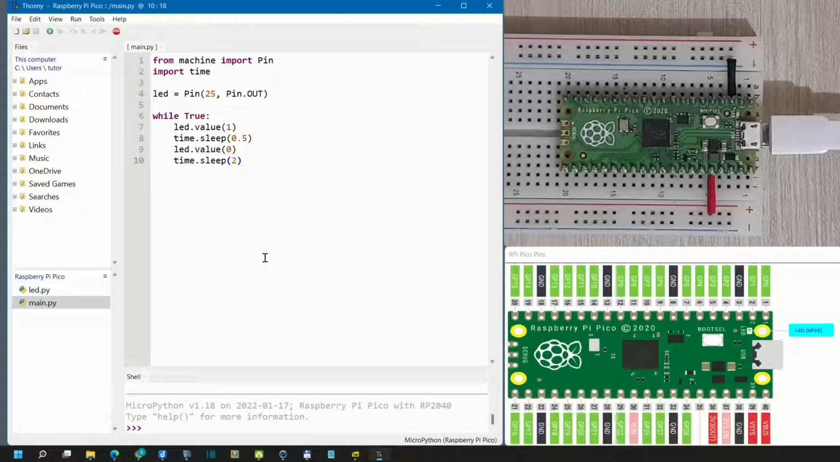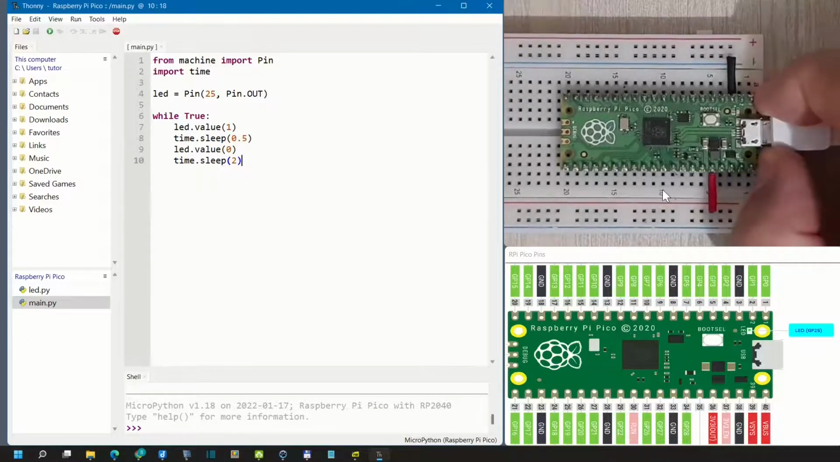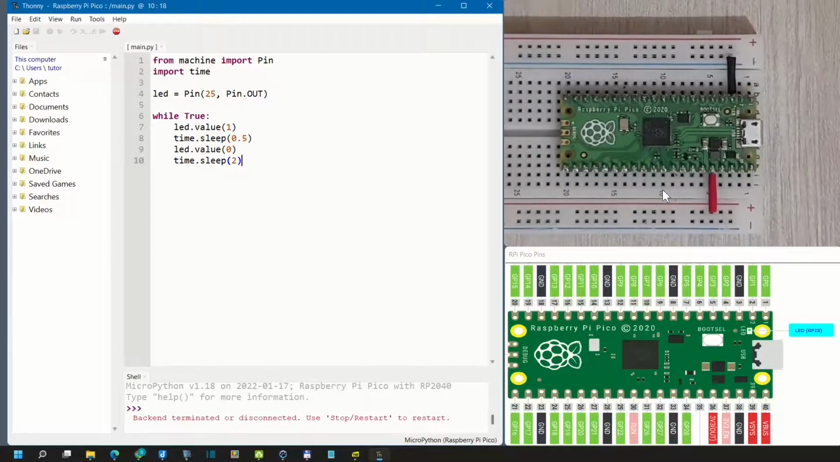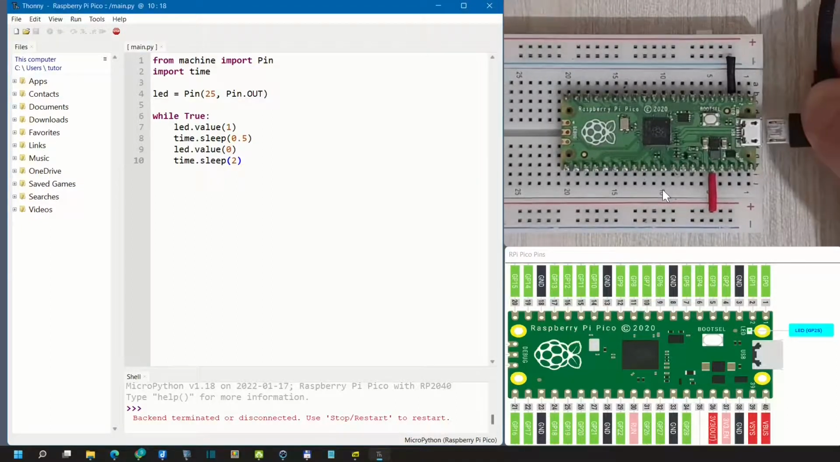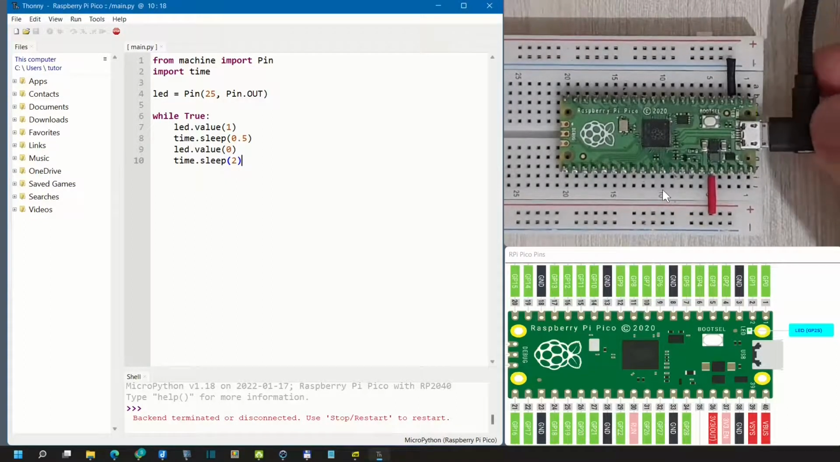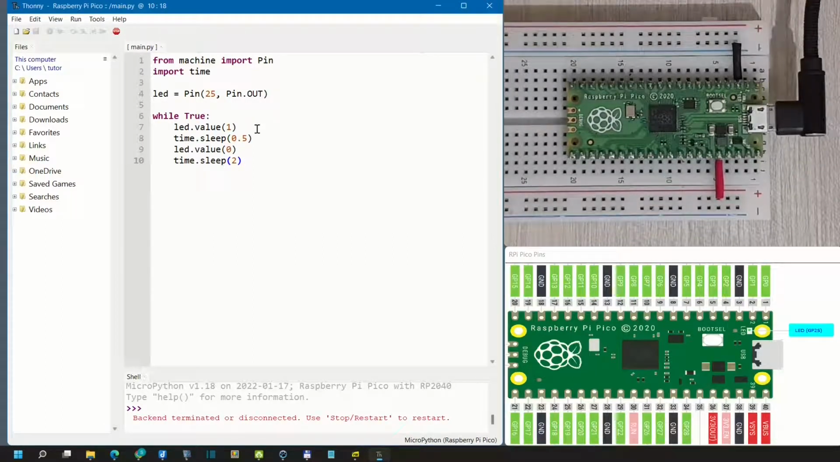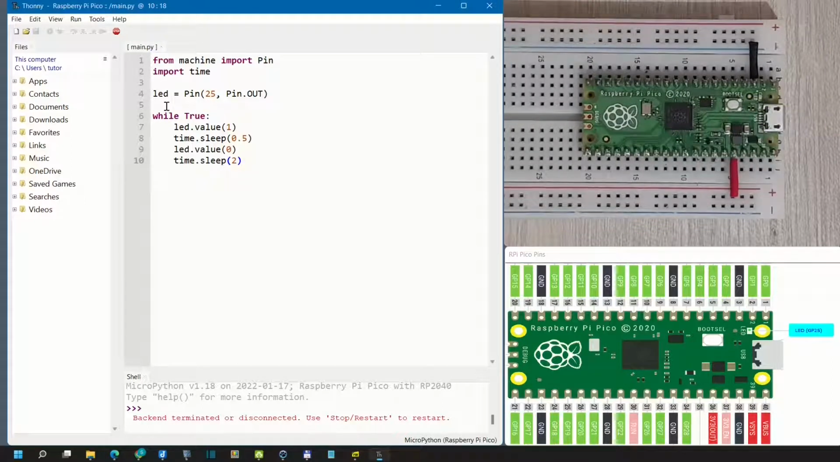This main.py is a special Python code that will be automatically run every time the Pico board powers on. So we'll take a look. We'll use this power source, and this main.py code runs automatically, even without connecting to our Microsoft Windows machine.